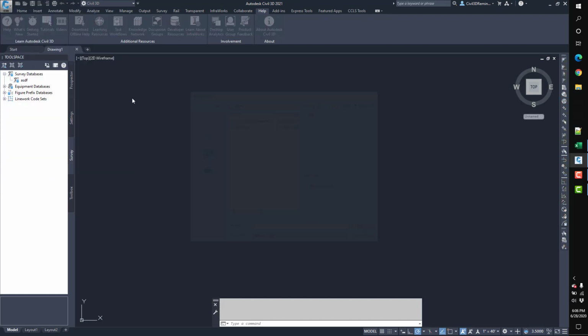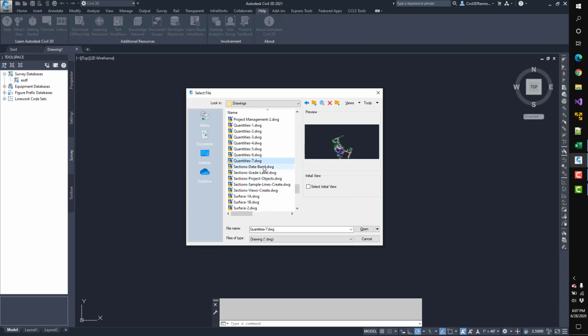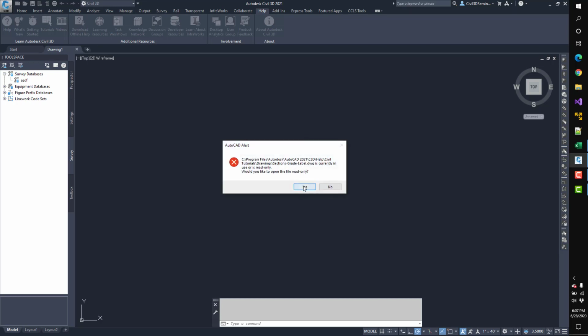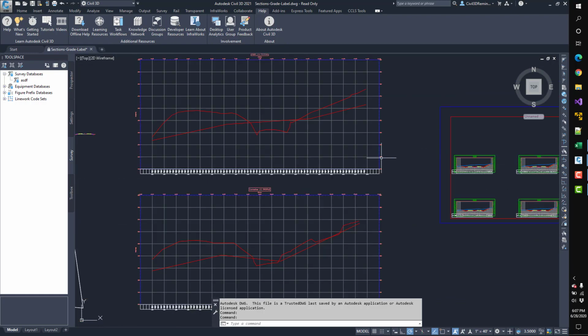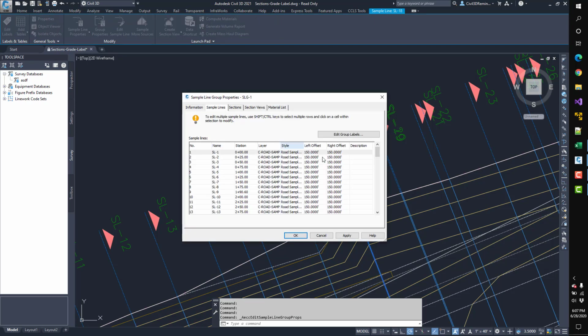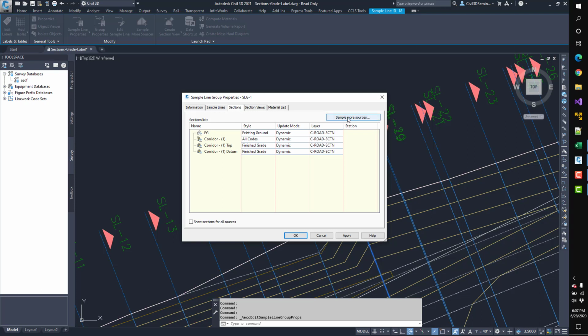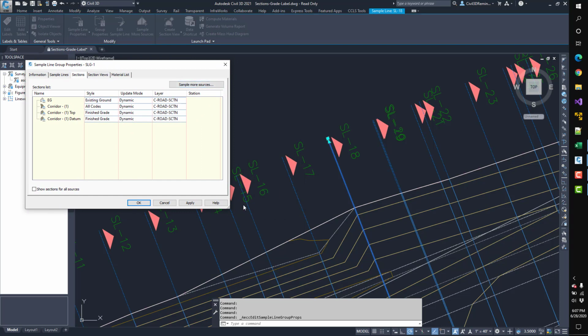So I'm just going to open up an existing drawing. And I'm going to do that in the templates folder for Autodesk 2021 C3D help civil tutorials drawings, and then I'm going to look for a cross-section drawing down near the bottom. So this one already has the section views. I'll go ahead and open it read-only. And if we go into the sample line group properties, I can get there by selecting a sample line and going to group properties. And so we have sample lines, we have sections, and really it's the sample more sources, right? But the sample more sources is already up here. So it really should be the sample more sources dialog box.